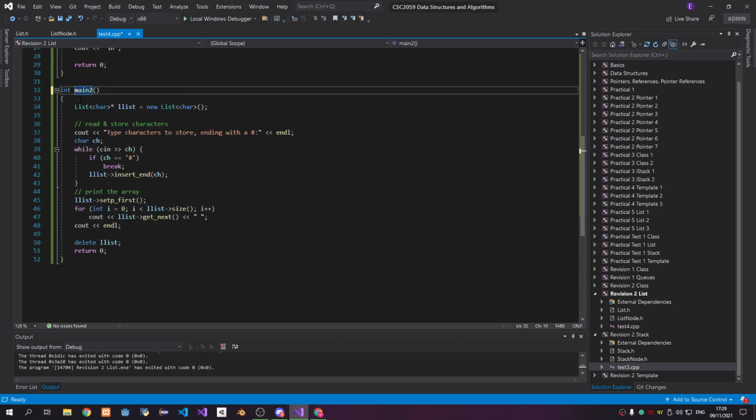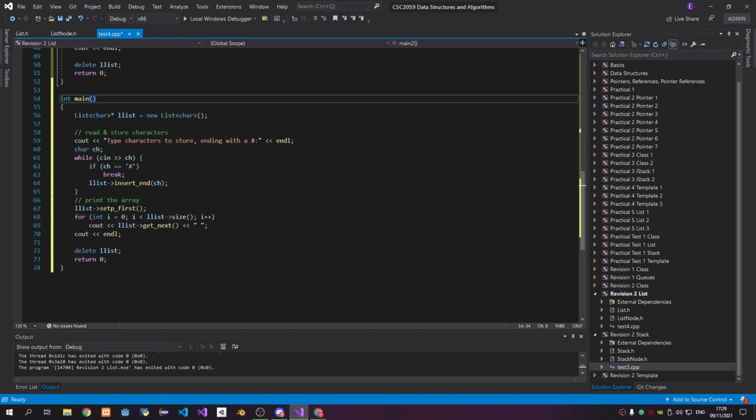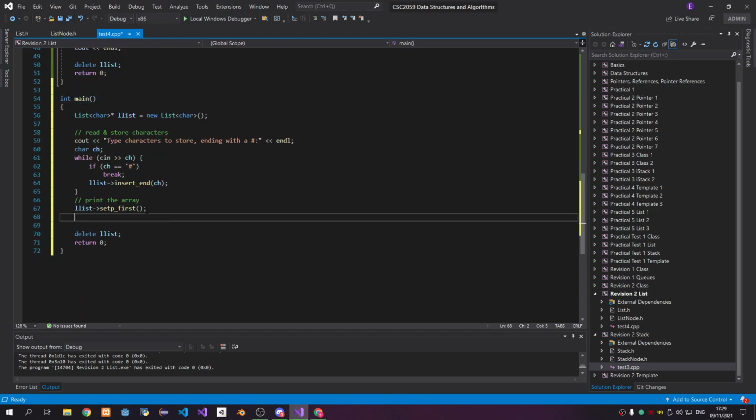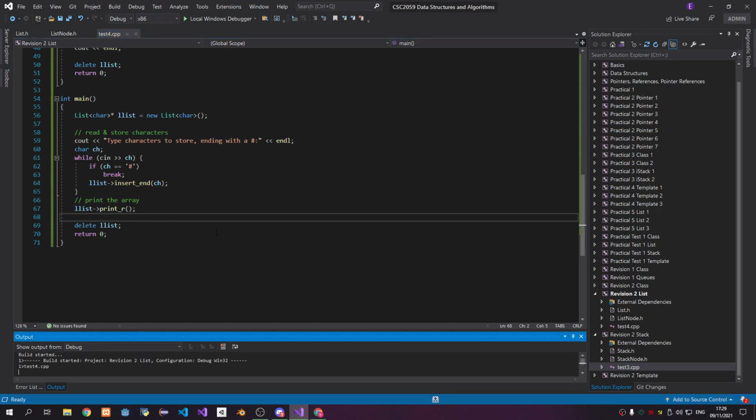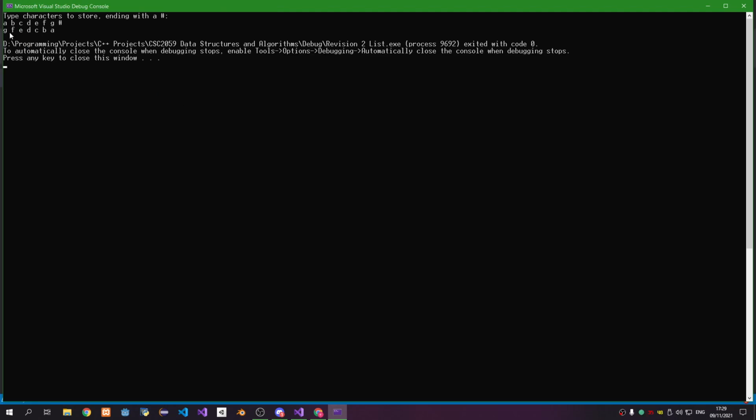I need to create another main. And I'll just copy this whole thing, and then instead of just this print thing, I'm gonna use print underscore r, because that's the method we just made. And it prints them in reverse.